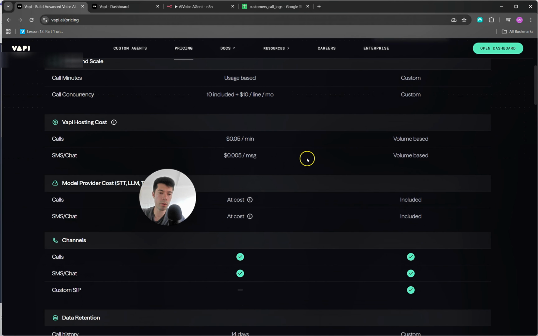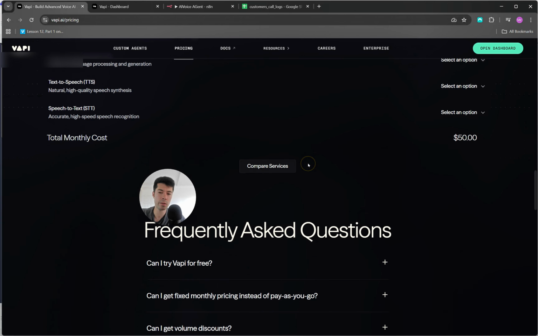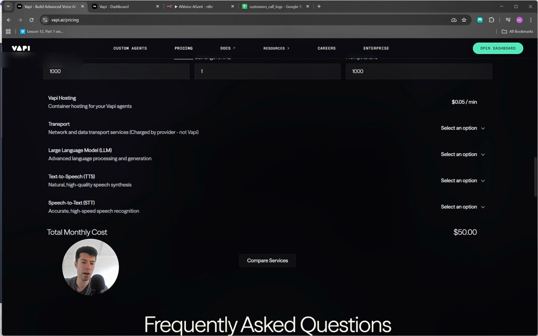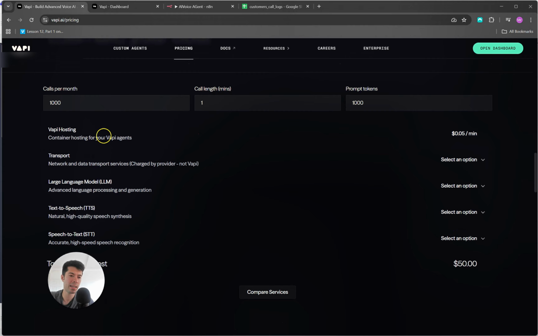If you scroll to the bottom of the page, you can see that you can do a quick simulation of how much you will be spending. In this case, if you make 1,000 calls of a minute per call, you would be paying $50, which is pretty affordable.